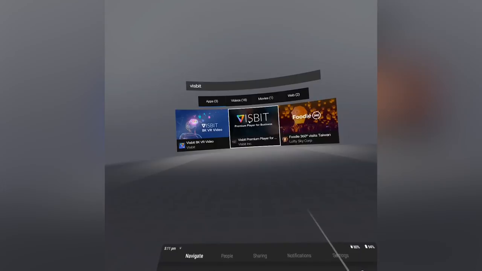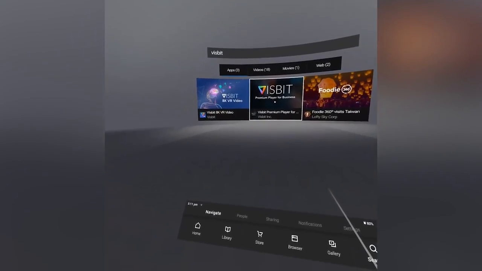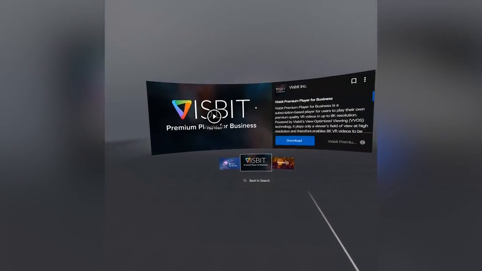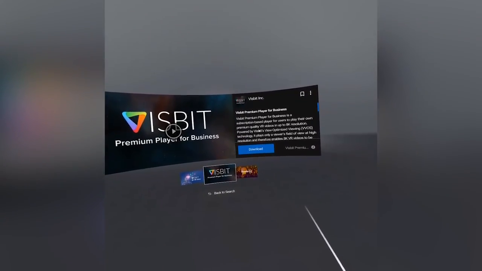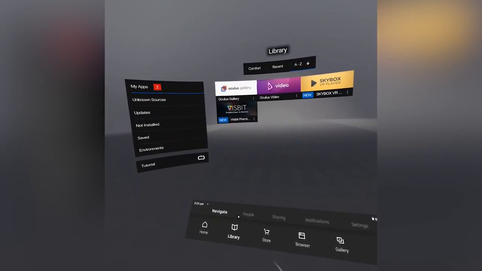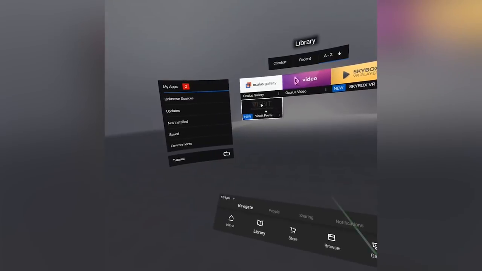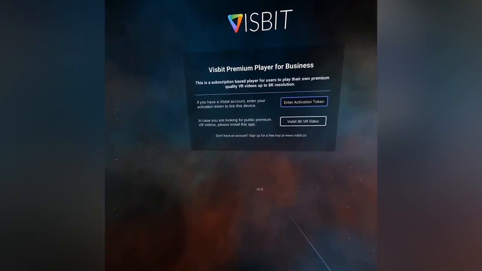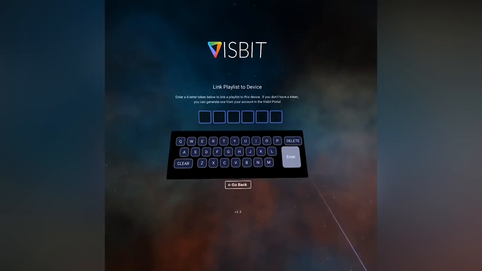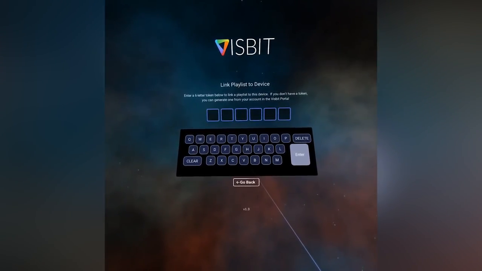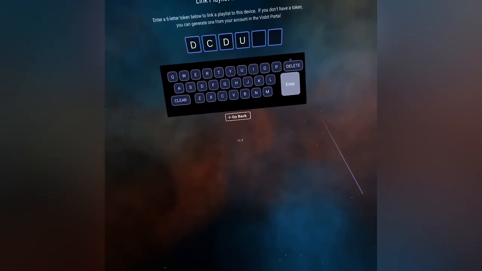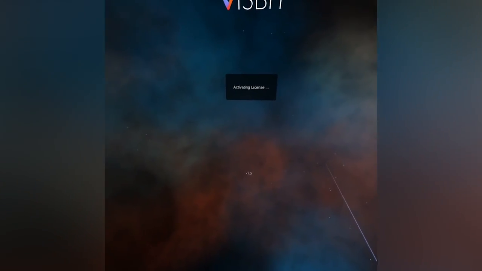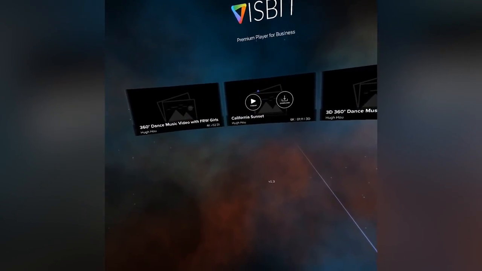And here is the app, the Visbit Premium Player for Business. Not the Visbit Player, it's actually the Premium Player for Business. That's what you need. Go ahead and download it. After you finish downloading, go ahead and open it. And the first screen you see is asking you for that token, the token you generated in your Visbit portal. So go ahead and get that number and type in here and enter. And that's it, you are in.